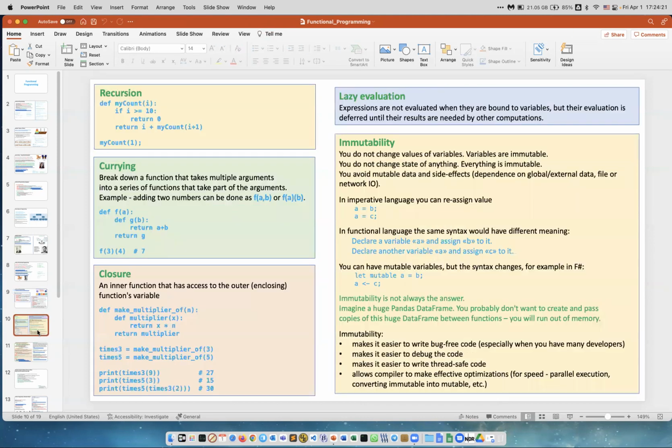Okay, so here's some things explained or demonstrated. So for example, recursion. So you have a function myCount, and it calls itself inside this function. So this is an example of recursion.